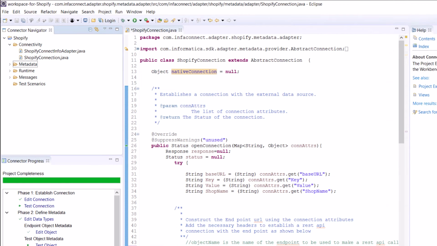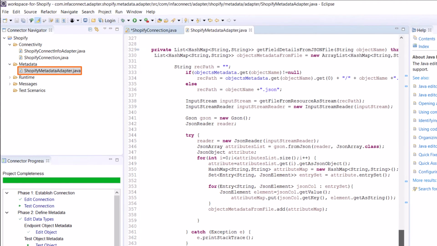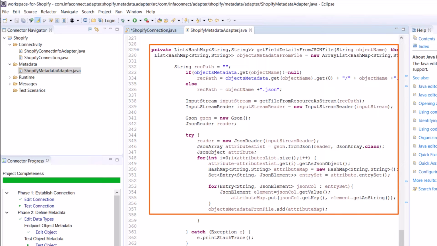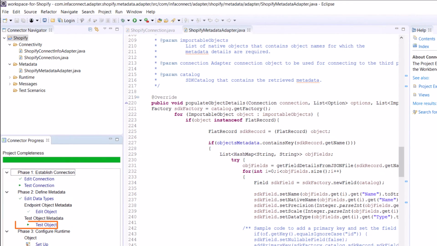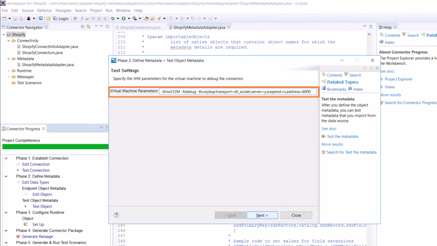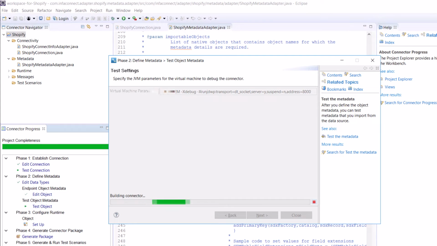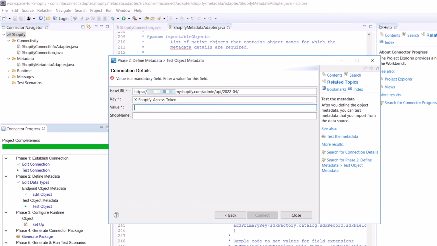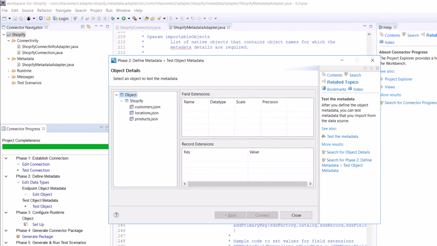We can see the code we generated in the Shopify Metadata Java class. Now we'll test the object metadata. As we mentioned earlier, you can use the same JVM configuration to debug all phases of the connector development. Enter the Shopify connection details. Then select the object with metadata you want to test.